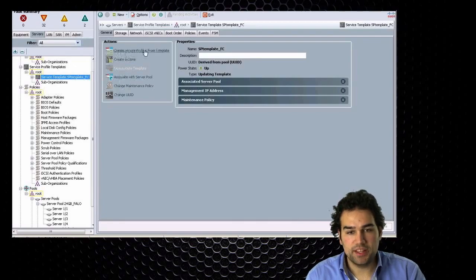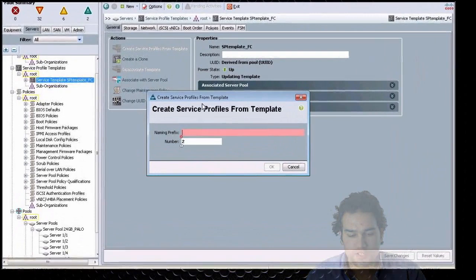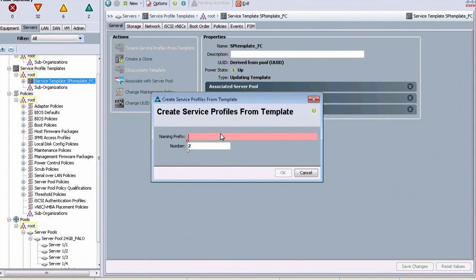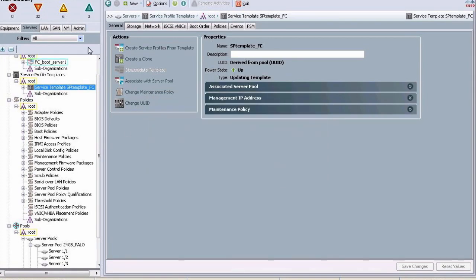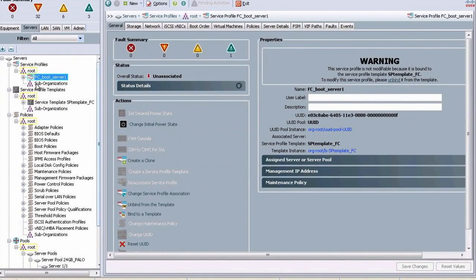First of all, I'm going to create a profile. That brings me into this window asking how many profiles I want. Well, I just want one profile that is called FC boot server. Give it a name. Make sure that you use the exact name that Cisco specifies in the lab. Now, as soon as I created this, it created that service profile for me.